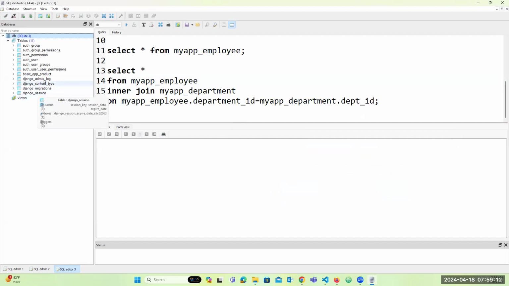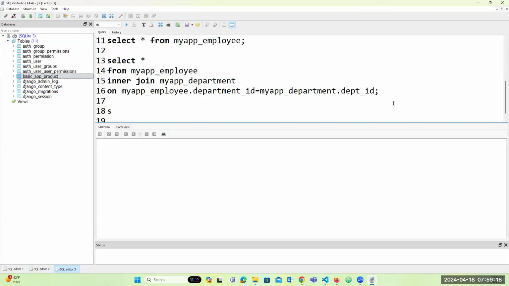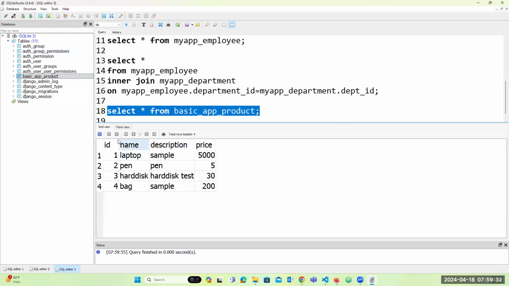If you see, there is a product table. What is the product table? Select star from basic_products. Run this one. The values are displaying, but this ID is the primary key. Using this ID, we can make this table a foreign key using this primary key.